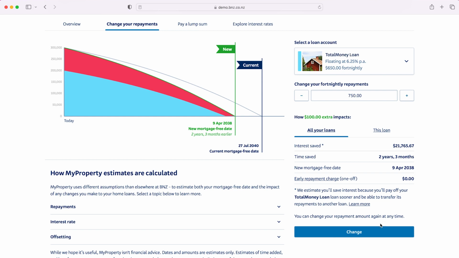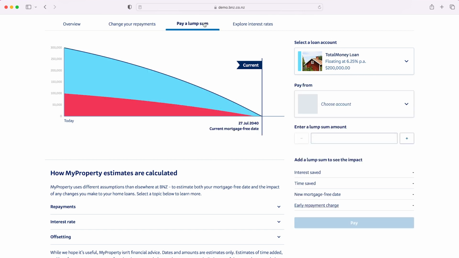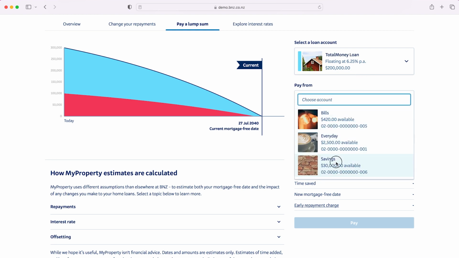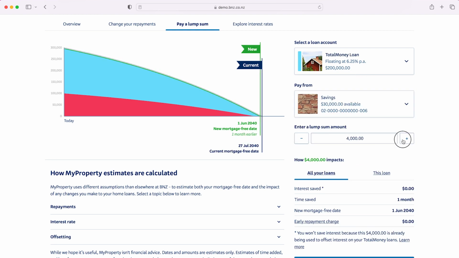Then, if you want, you can make that change for real in the MyProperty tool, simply by clicking the Change button. In the Pay a Lump Sum tab, you can explore the effects of making a lump sum payment on your home loans. First, pick a loan. Pick an account. Enter an amount. And you'll see what that would do to the interest you pay, your mortgage-free date, and any early repayment charges that may apply.